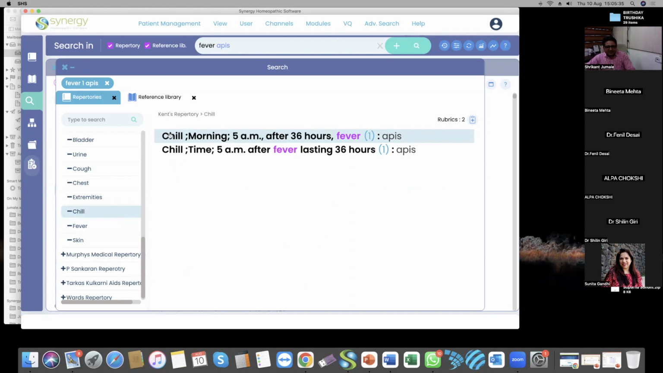See here, in the chill chapter of Kent repertory, you will find this rubric: morning 5 a.m., after 36 hours of fever. Only remedy is Apis mellifica. Chill time 5 a.m. after fever lasting 36 hours. Again, Apis mellifica. So it's very important: 5 a.m. chill is Apis mellifica, like 6 p.m. chill is China or China sulph. Similarly, early morning chill is most probably one remedy to think about: Apis mellifica. So how did I go there?